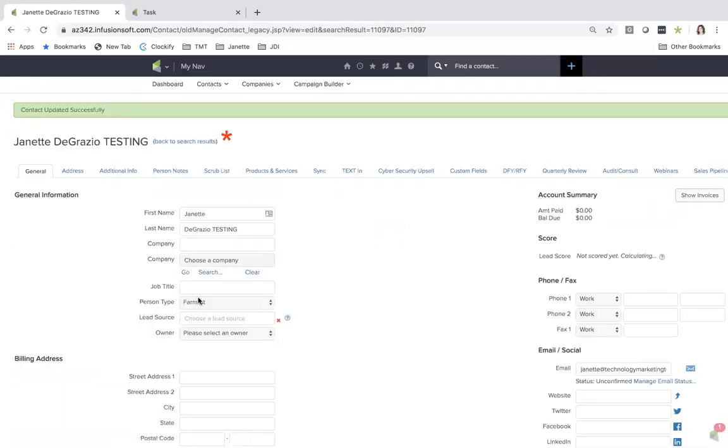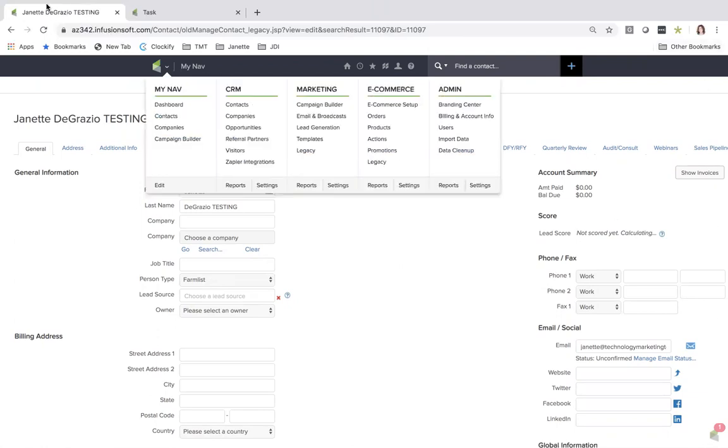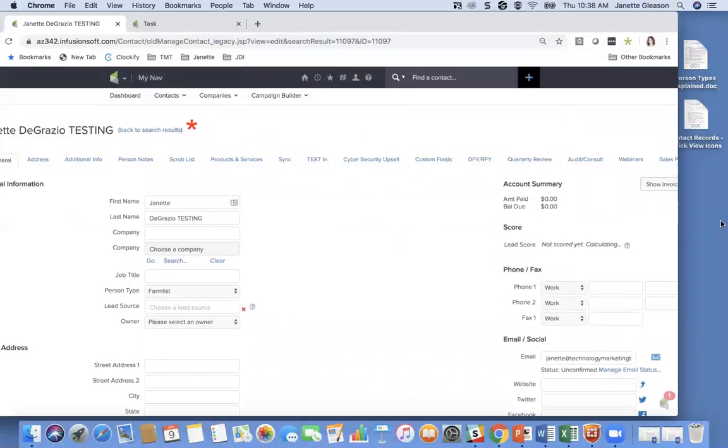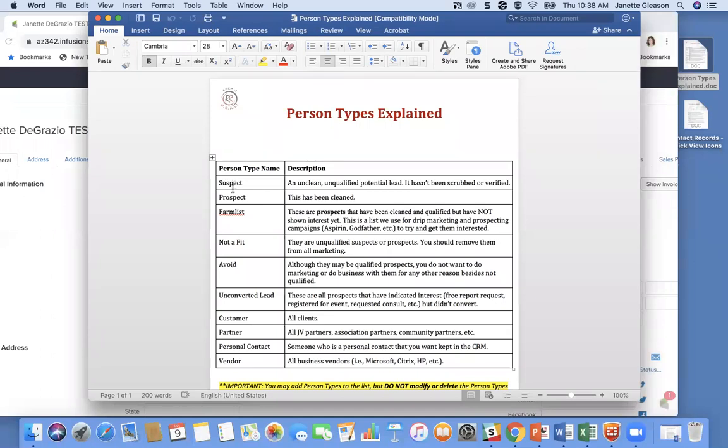So now as I'm getting ready to send out the aspirin letter, I can pull up a list of everyone who's on my farm list and pick from that list to send that mailing out. Now I wanted to also show you that there's another document here on this resource that has all of the person types explained for you. Now we have customized your Infusionsoft account. These are not the person types that come with Infusionsoft, but we have added them for you.